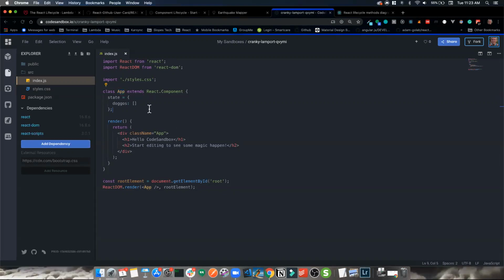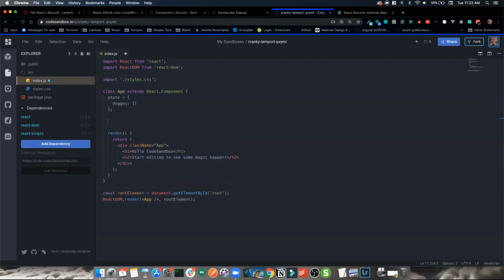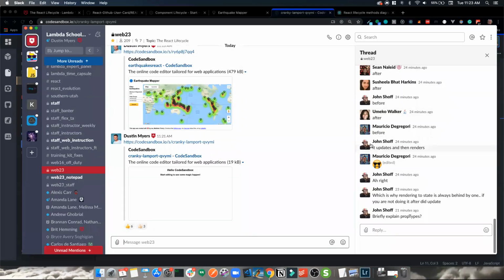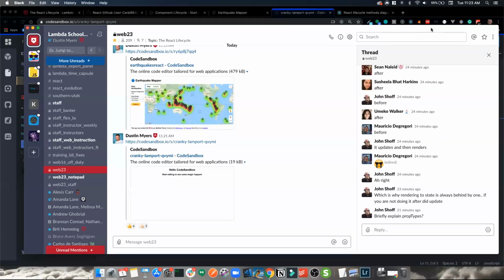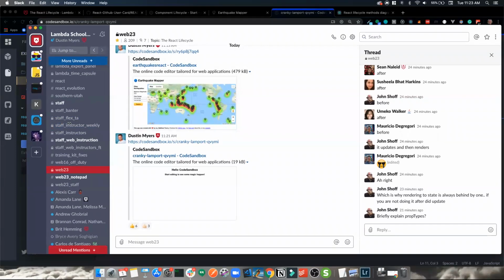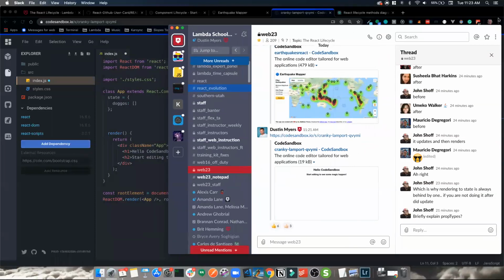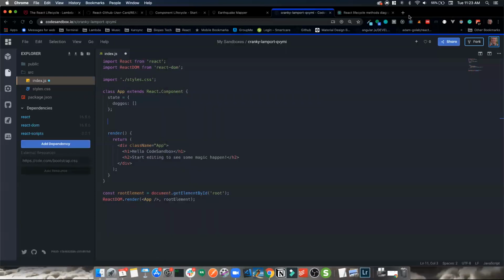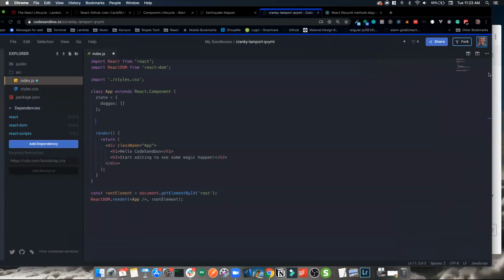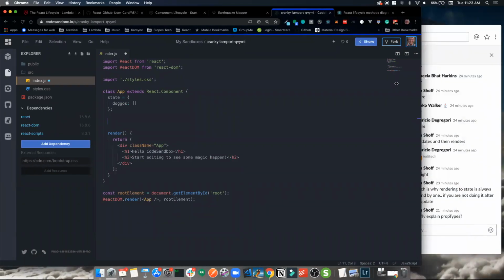Okay, now that we've got that set up, when this component mounts, we want to fetch some data. So I'm going to bring this over here, shrink it down a little bit, about like that. No, don't move the whole screen, just do that, there we go.